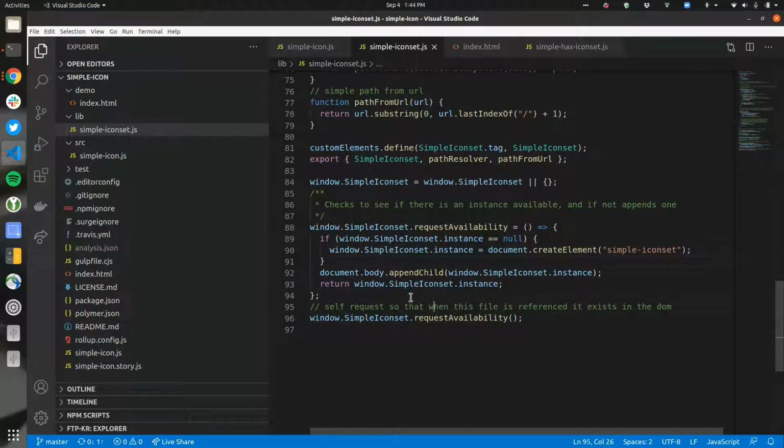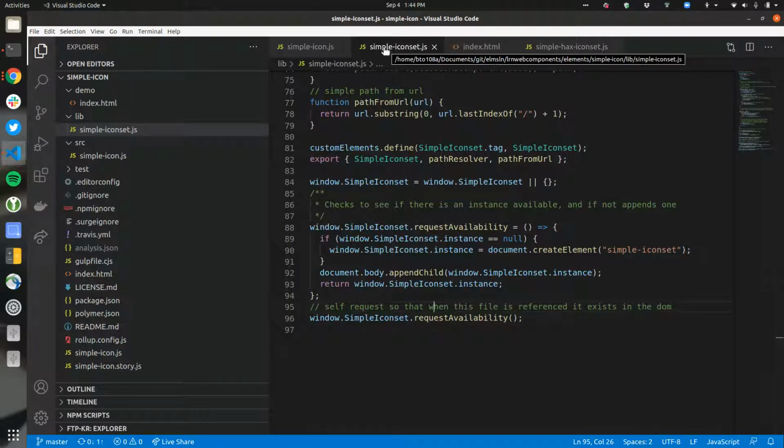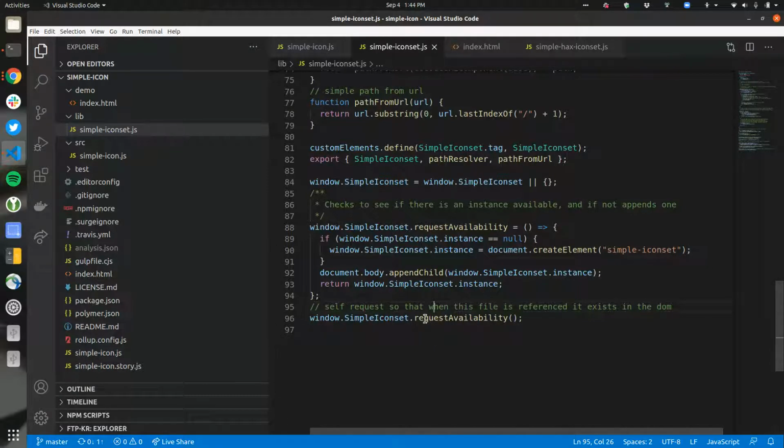Adding to the trippiness, even though this is with JS modules, even when this file is imported, this simple-iconset.js, it is itself going to call its own availability request, which ensures that it gets added to the DOM very early on in the setup of the entire document.